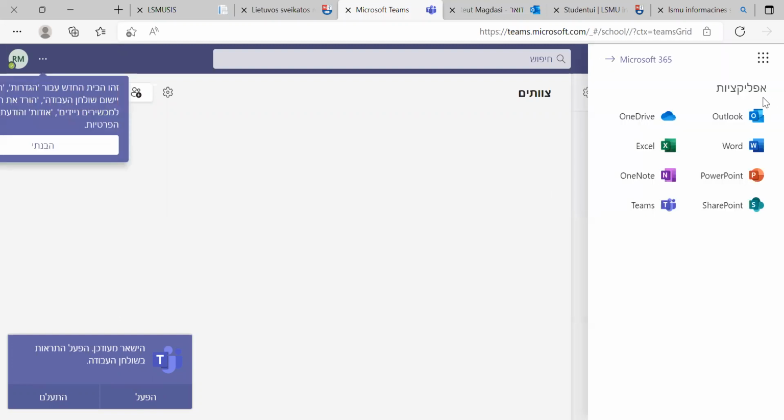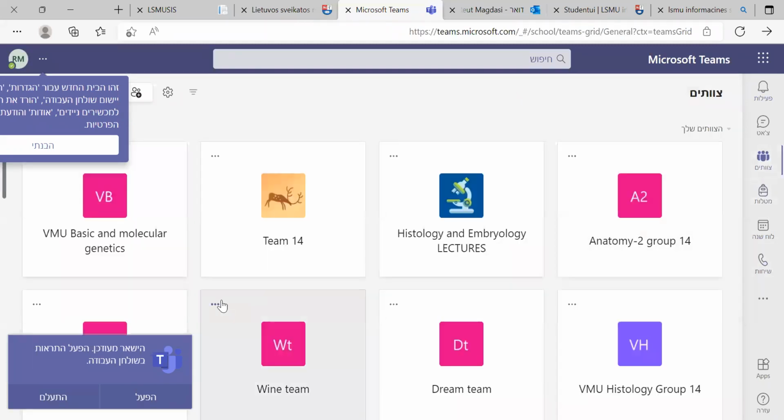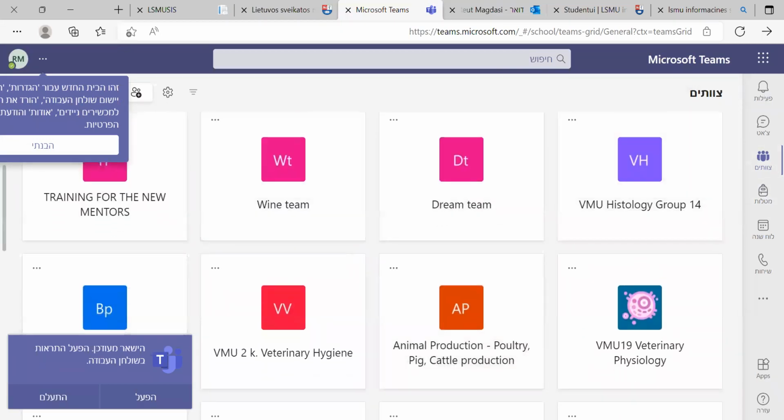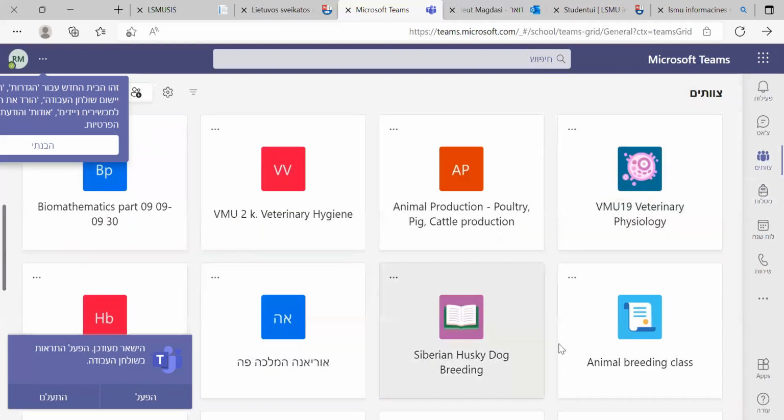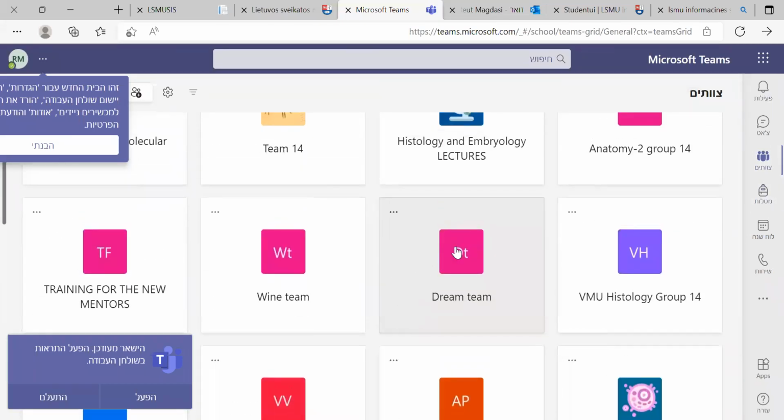It looks a little bit different than here. If I would show how it looks on my computer, the first thing that opens is this page. So basically I can see all the classes. And then I just click on one and join. And yeah, that's basically it.